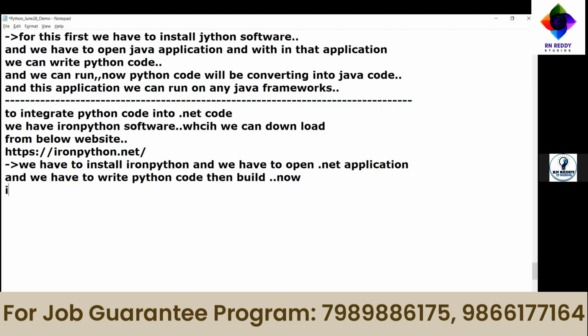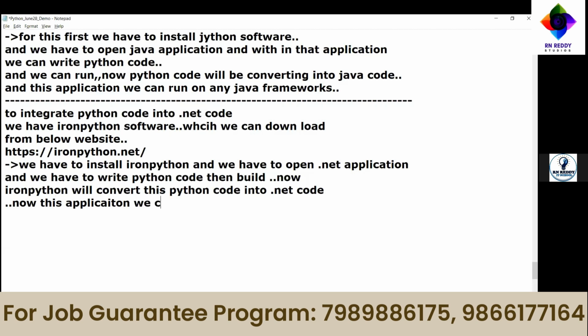Now, IronPython will convert this Python code into .NET code. This application we can run on any .NET framework successfully. I hope you are writing notes clearly.